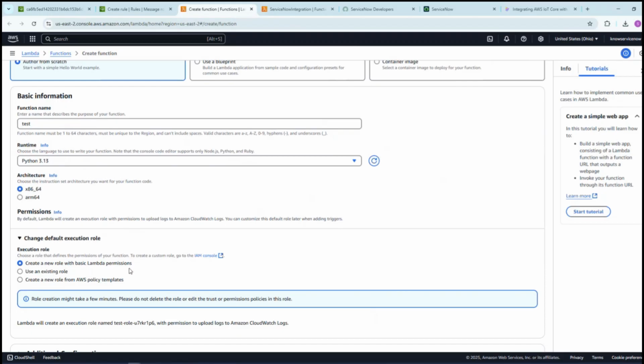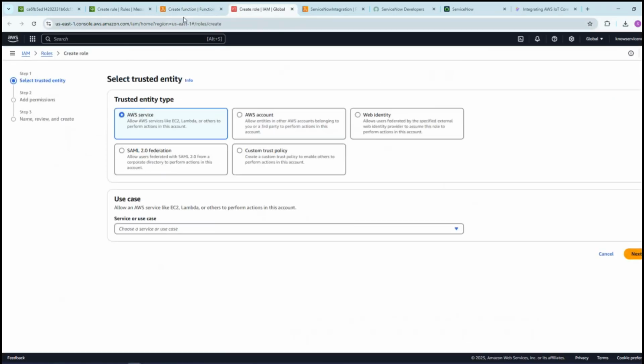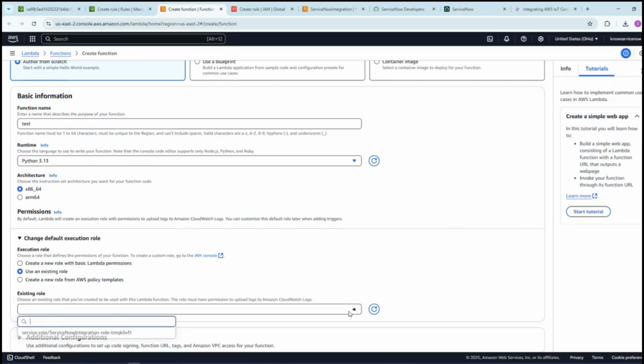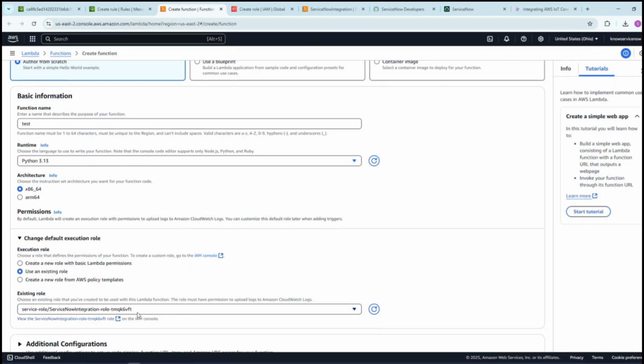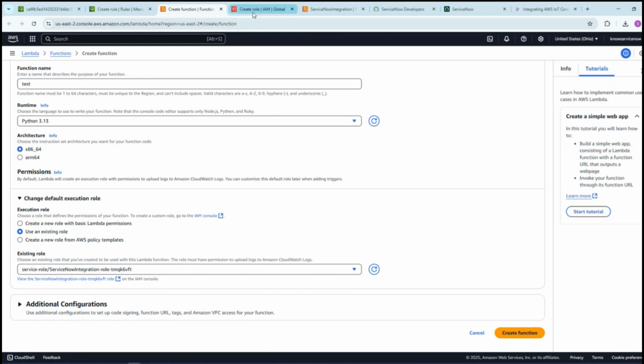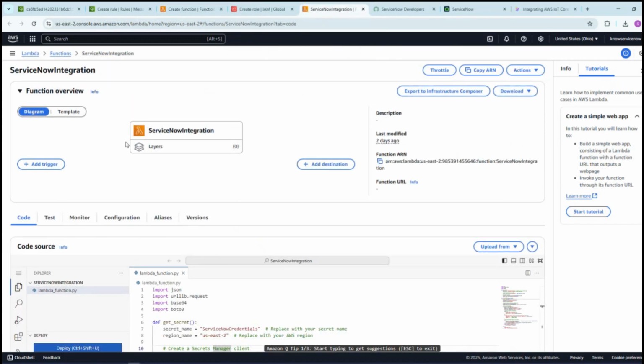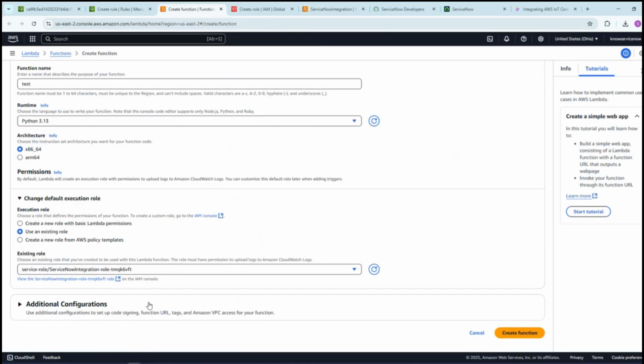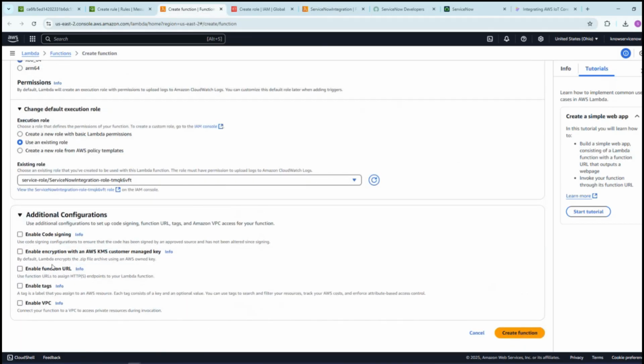If you select this one, AWS will create basic Lambda permissions, which will be useful for executing this function. And if you want to learn more about the roles and everything, you can go to this IAM console and learn from it. So for now, I'm going to use an existing role. The role which I have created is this one. This is the role which was created for the function I had created previously, which is called ServiceNow integration. And then let's come here. If you want to enable anything here, you can go ahead and check those options, but I'm not going to do that.